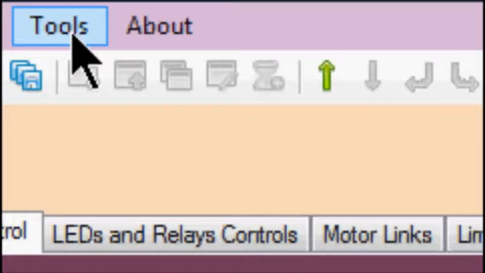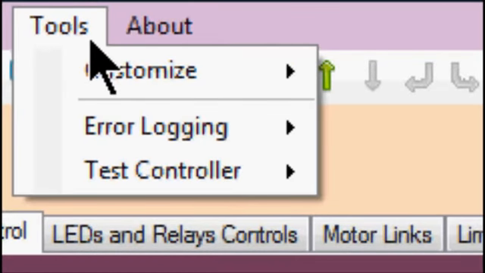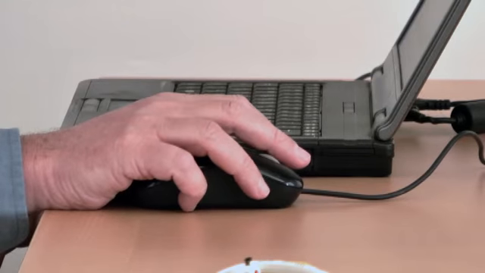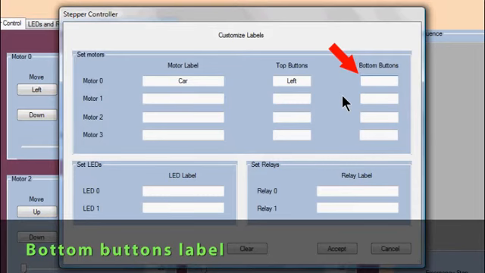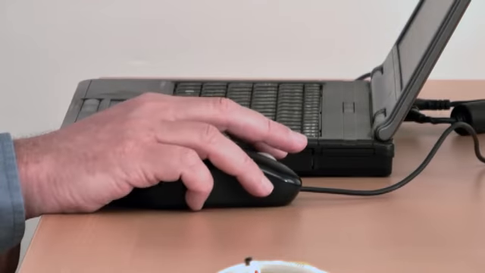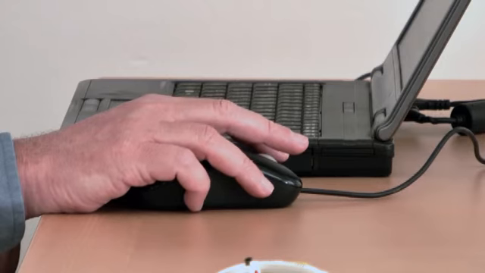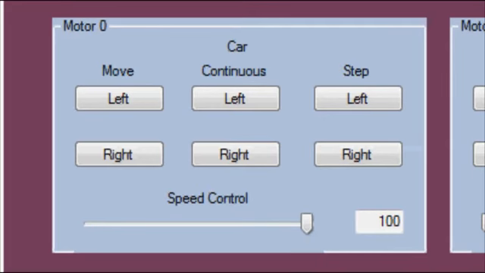Let's finish this part of the customization. Click again on Tools, Customize, and Customize Labels. Now type right in the field for the Motor 0 bottom buttons. A click on Accept will complete the procedure. The Motor 0 group in the Motor Control tab is now fully labeled.